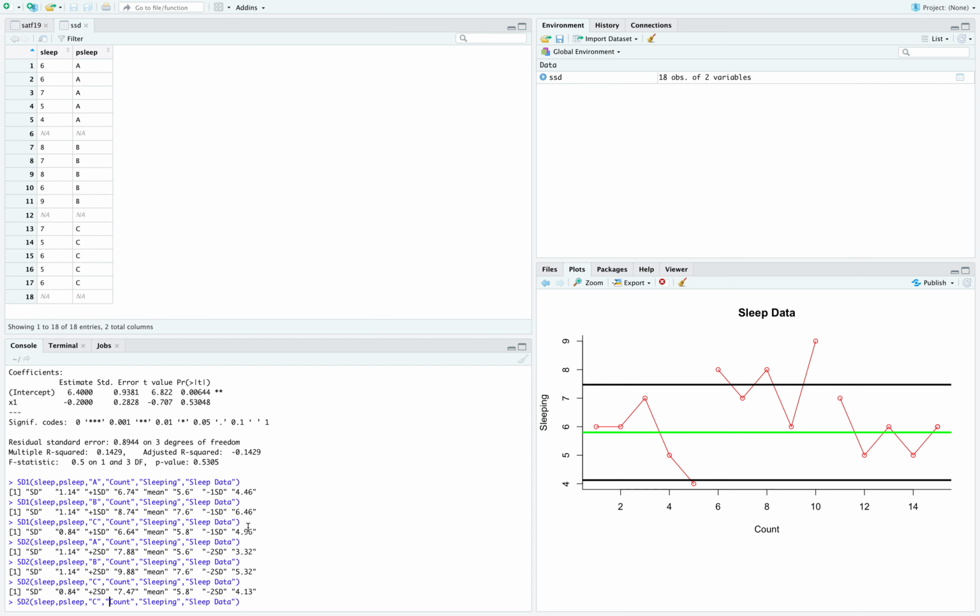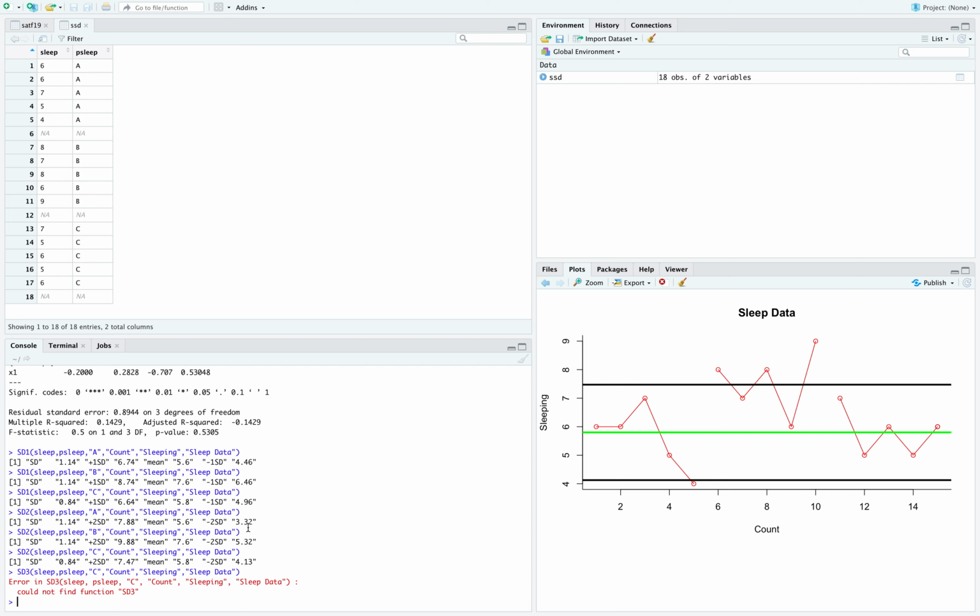Let's just try, for the people who happen to be in the physical sciences, to do SD3. Let's see. Oh, I'm sorry, SD3 does not exist in SSD for R. I do apologize for that. So SD1, one standard deviation, and SD2, two standard deviations, is the extent of usage with this particular package, SSD for R.